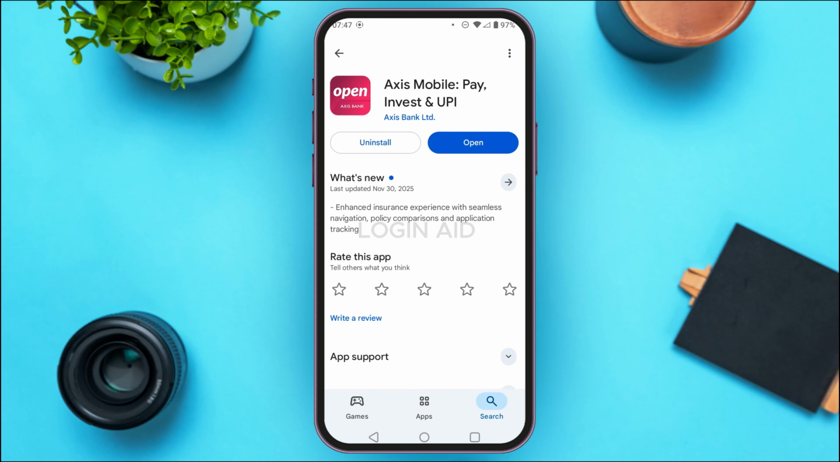Now in this interface, you'll be able to find the option for update. Tap on it, wait for a while and the application will be updated. Once the app is updated, instead of the update option, you'll be able to see the option for open. That means now you'll be able to use the latest version of the app. So like this, you'll be able to update the Axis Mobile app. That is how you update the Axis Mobile application.